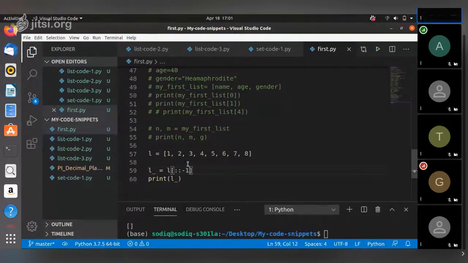Now, the same way we have indexing, we have slicing too. What you did before is indexing.